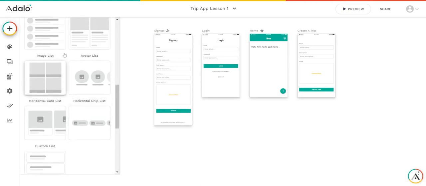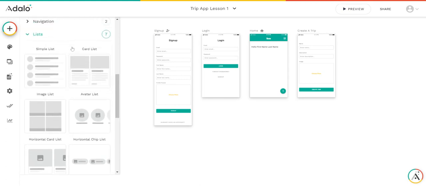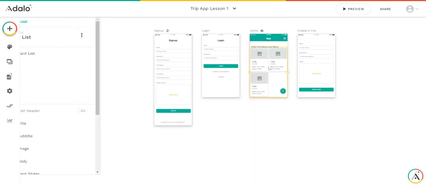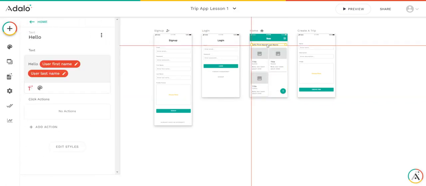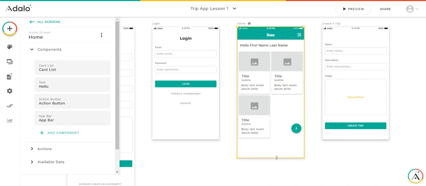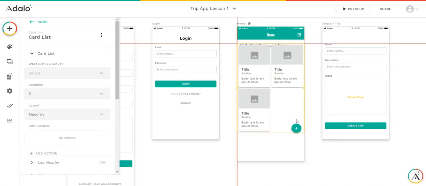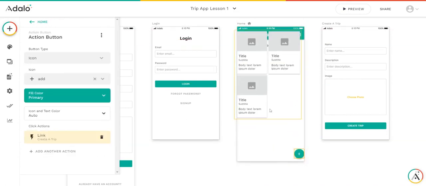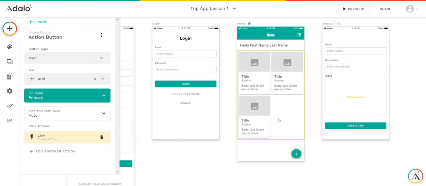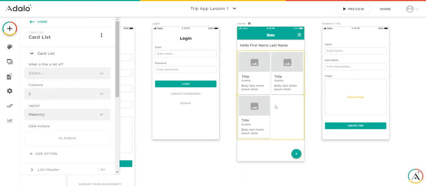For this example, we're going to use a card list. Let's click it and drop it in our home screen. So let's take the hello first name last name. Let's take it on the top. Okay, and let's make our screen a bit bigger so the button is under the list. Okay, let's do that. Perfect.